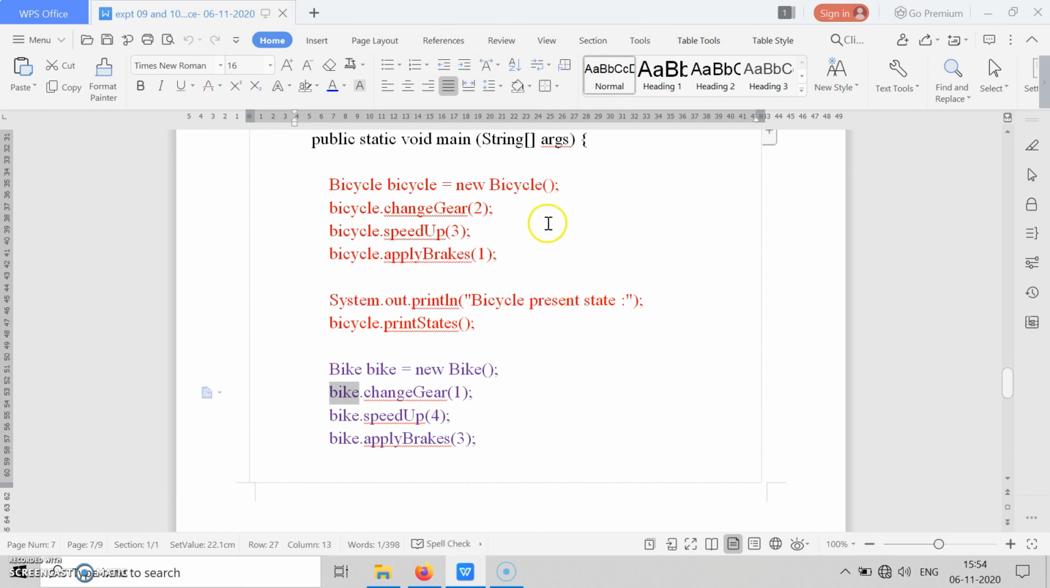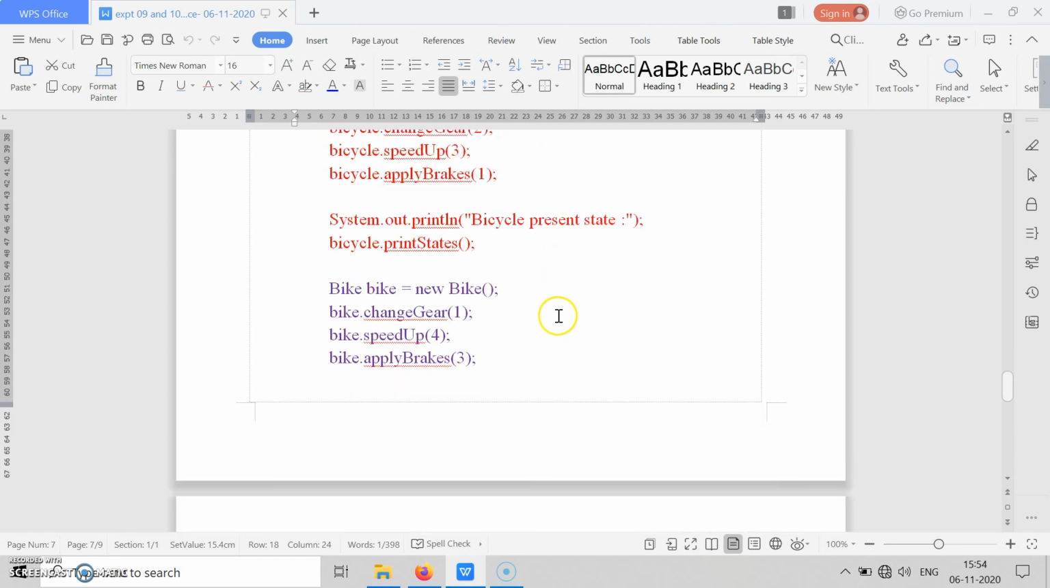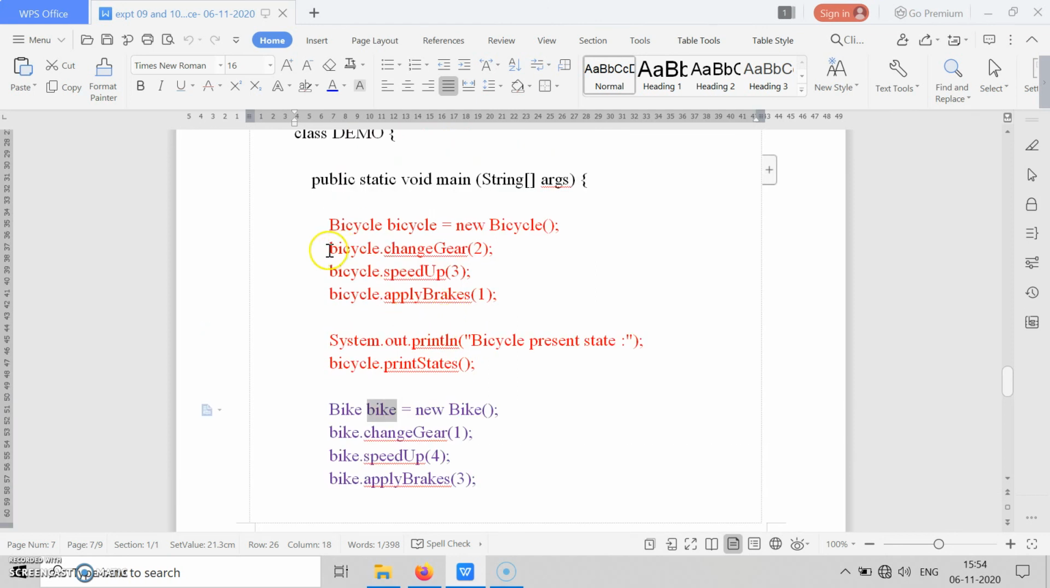अगर मुझे बाइसिकल क्लास के मेथड्स को इन्वोक करना है तो मैं कौन सा ऑब्जेक्ट यूज कर रही हूँ? बाइसिकल ऑब्जेक्ट. अगर मुझे बाइक क्लास के वेरिएबल्स और मेथड्स को इन्वोक करना है तो मैं कौन सा वेरिएबल यूज कर रही हूँ? आई एम यूजिंग द ऑब्जेक्ट बाइक. सो बाइक ऑब्जेक्ट से मैं ये तीन मेथड्स को कॉल कर रही हूँ और बाइसिकल ऑब्जेक्ट से मैं ये तीन मेथड्स को कॉल कर रही हूँ.